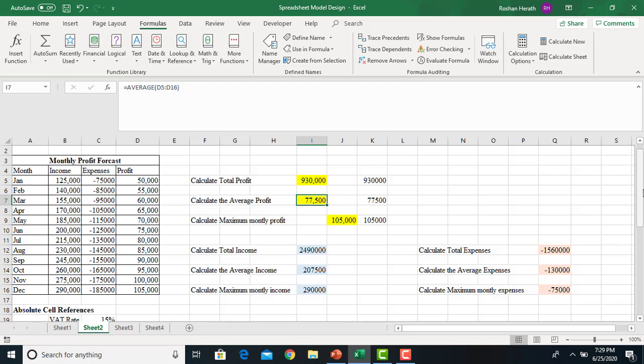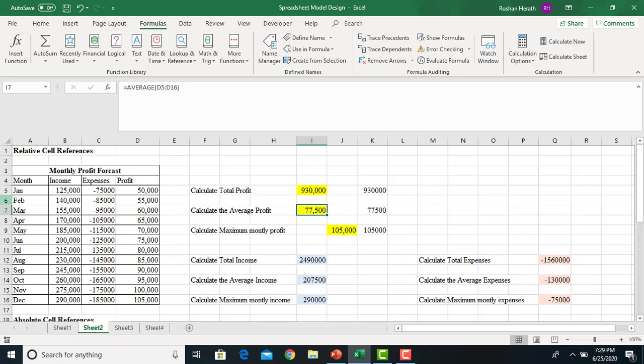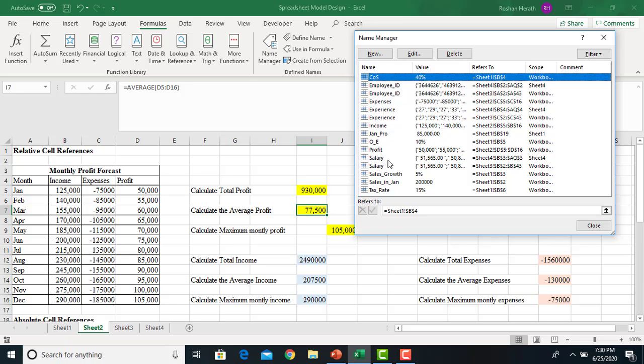So this is the example that I used for the explanation of related cell references. If you can remember, we have used different range names. Just to show you, if you go to the Name Manager, you can see these are the range names we had made use of. For this profit, in fact, we have used Profit as the range name, right?